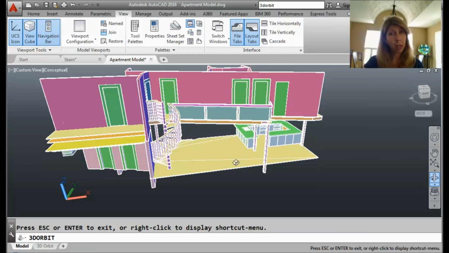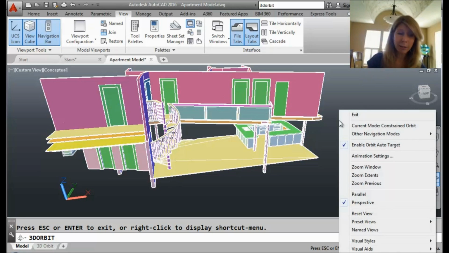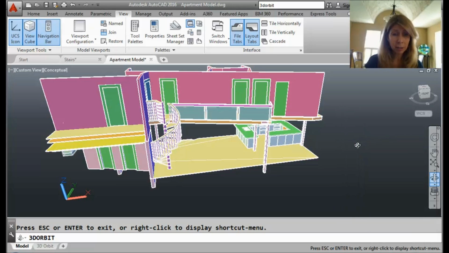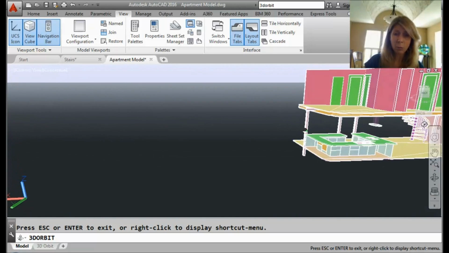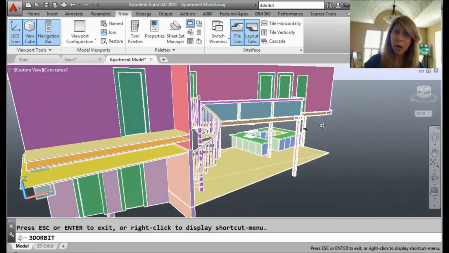So I like to take control in my own hands. I want to decide where the centroid is. Are you a control freak like me? So to do that, super easy. I'm gonna do a right click while I'm in the 3DOrbit command, and I'm going to turn off this enable orbit auto target, all right? Because when it's on, it's an automatic target. AutoCAD decides for you, I want to decide. Okay, so I turn that off. So now, look, wherever I click on the screen, that becomes where the centroid is. Gives me a lot more control.